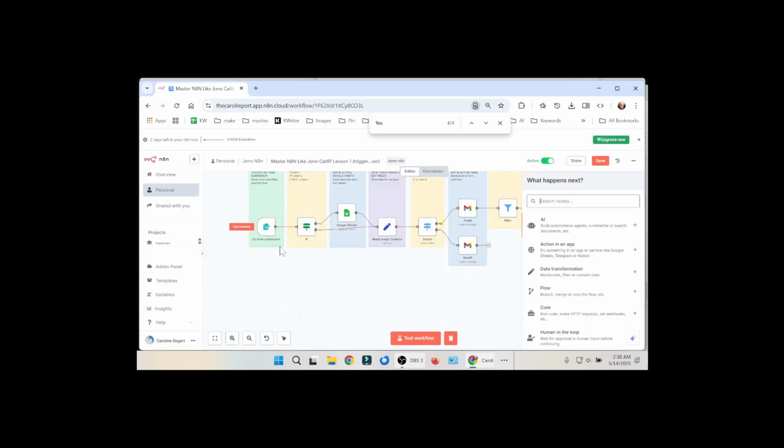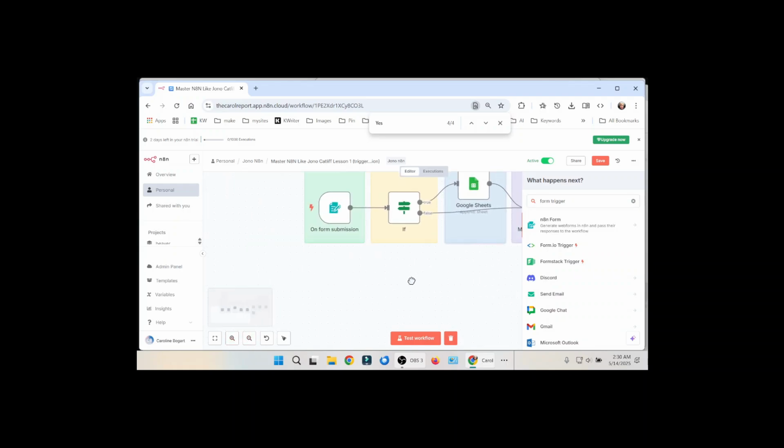This form submission trigger may not exist on your screen. You'll be offered triggers, but because it does exist on my screen, it's not showing up by default, but it will be under N8N form. And when you click on that, you'll get this node that we have in front of us here. So let's make this a little bigger and look at it.